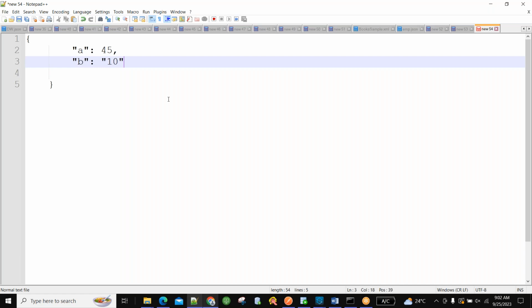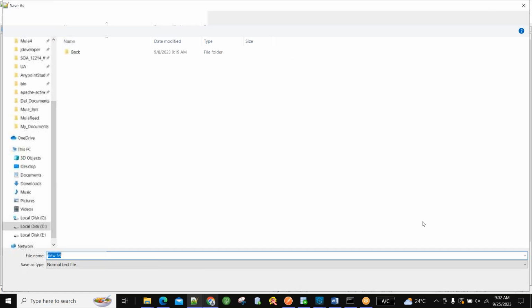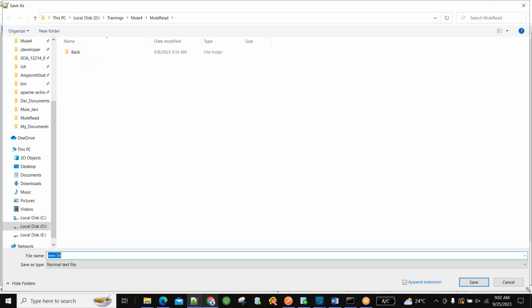Wait, I have made a small mistake. The number is what we want to set, right? So let me give it like B. Now we will save the file. We will keep it on the desktop.